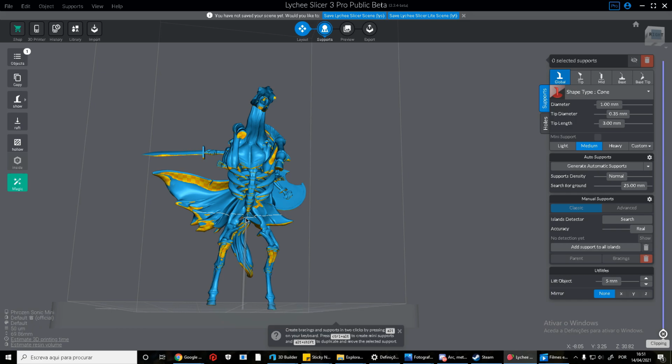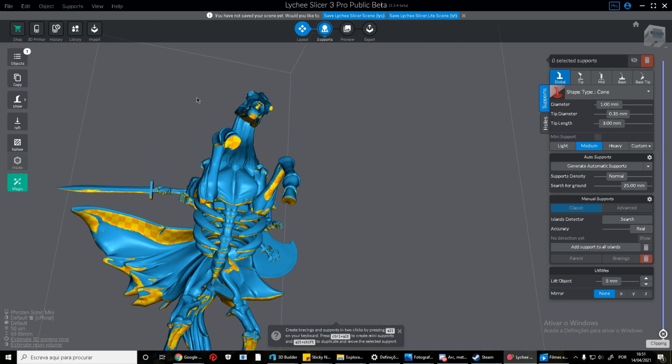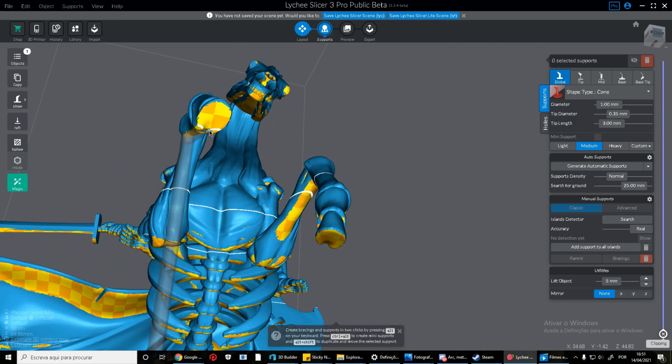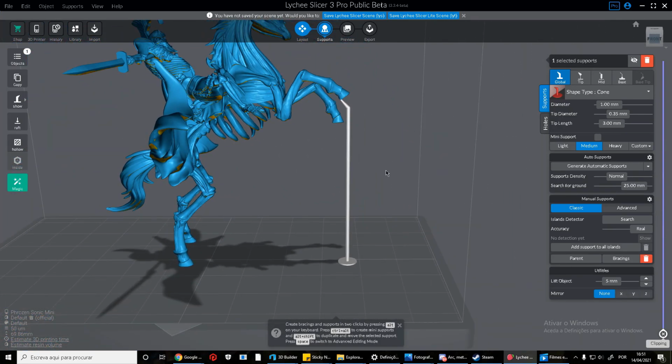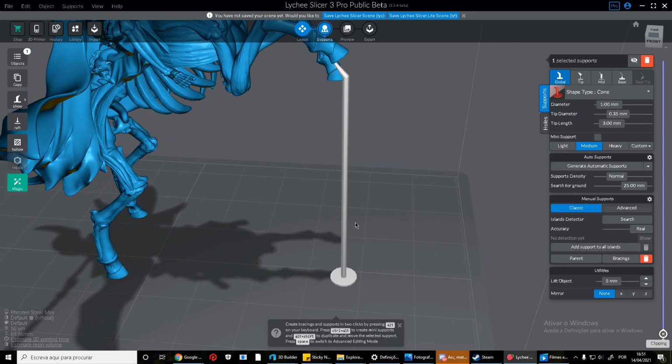Today we are going to show you the types of supports you can use in Lychee. We are going to start with a classic normal support that everyone is used to by now, and I'm going to place it on this Eros Infinite model, right on the hoof like this. You can see it's gray colored. This means in Lychee that you are in classic mode.